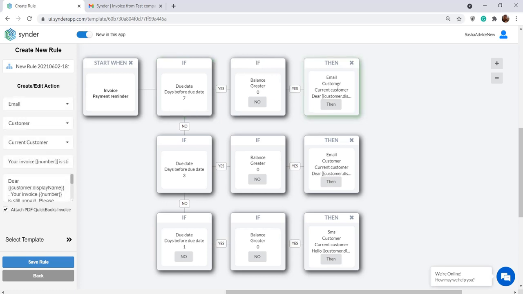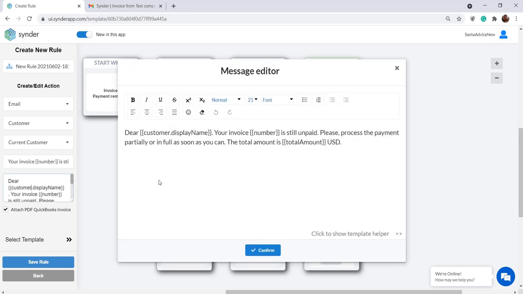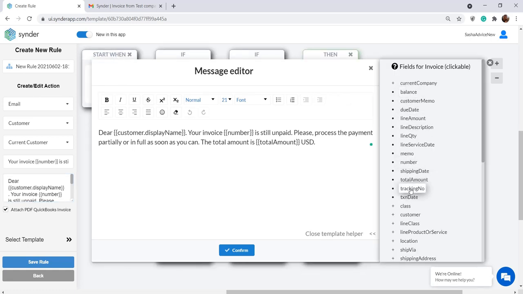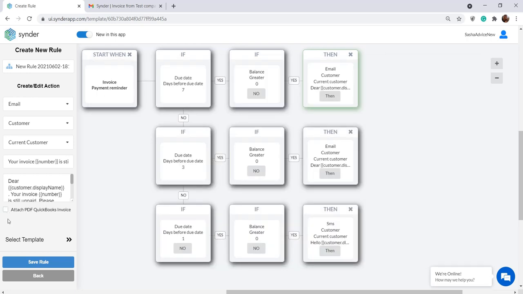And then the action. So whenever this condition is observed, an email to a certain customer on the invoice will be sent with this very subject and this text in the body. You can customize this text here. You can use our template helper to insert any number of fields, the clickable ones that are needed, and all of that information in double brackets will be substituted by the information from the actual invoice. Once you're happy, you just click confirm. You may go for attaching a PDF of the QuickBooks invoice or just disabling this feature, and that's it.